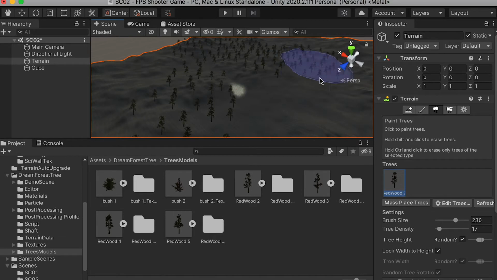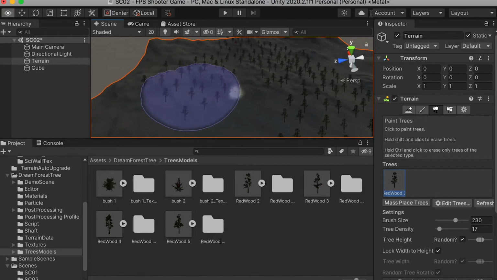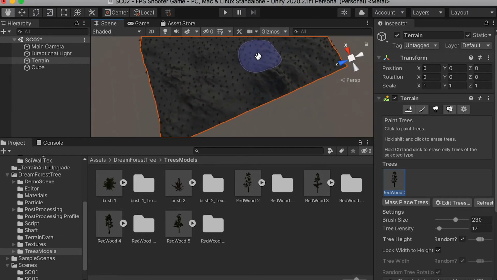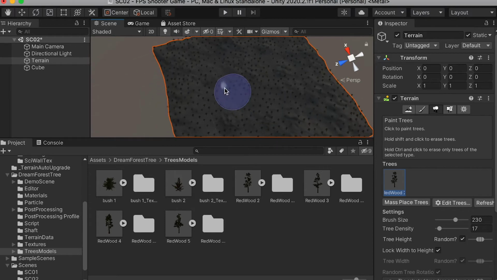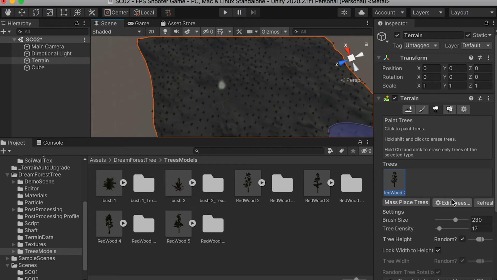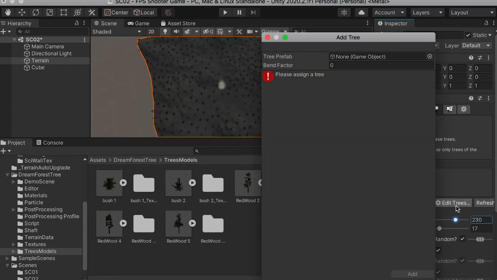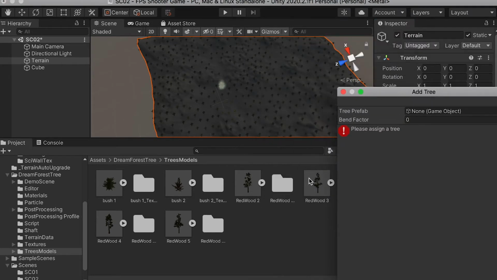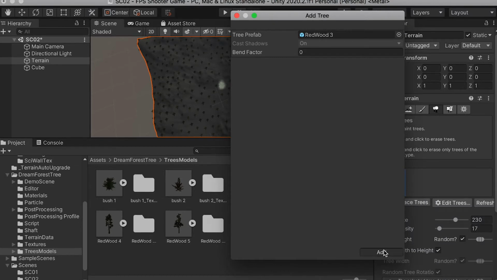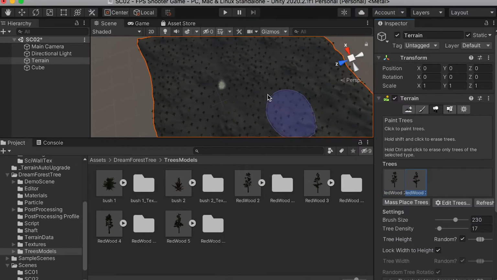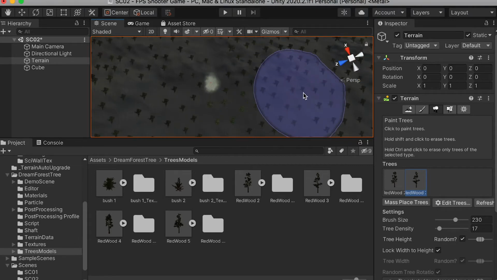And here I'm going to add tree in the scene. Alright, so now I painted this tree across the scene, and then we can go edit tree, add tree, and we can add a second one, which is the third one here by name, and we can add, and then make sure you're selected, and then with the same setting, we can start to paint.